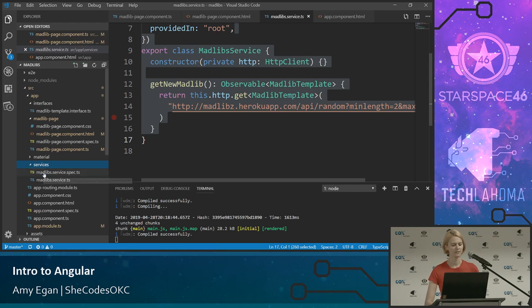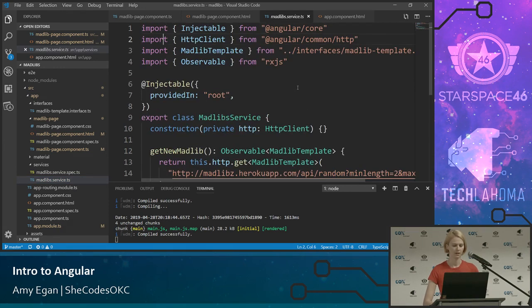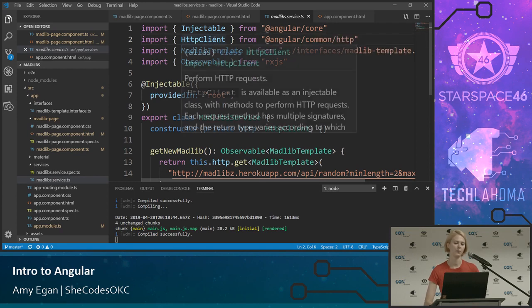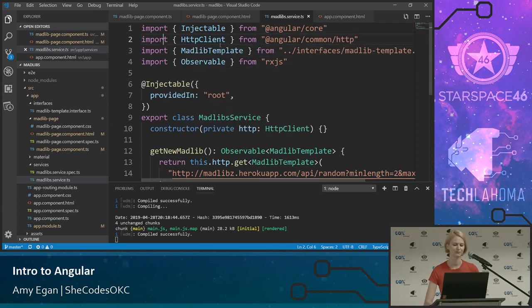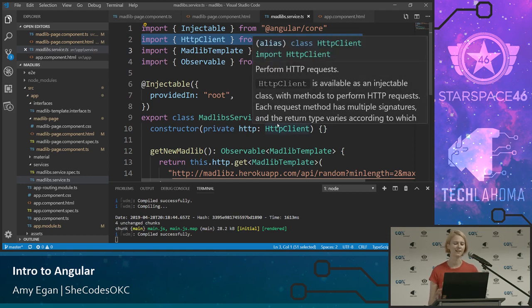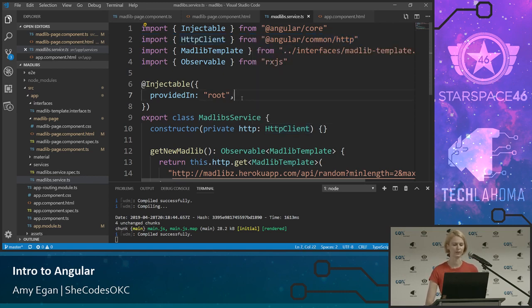So we've got this folder for services, and we've got madlibs.service.ts generated. And then here's the code that I've put into it. So I had to import a whole bunch of things, so I'm going to go over those. I do import HTTP client, and that lets us call an API, call another website, an endpoint to get stuff. So this is going to handle AJAX stuff for us without us having to set it up manually ourselves. It makes it a lot quicker and easier in most cases.